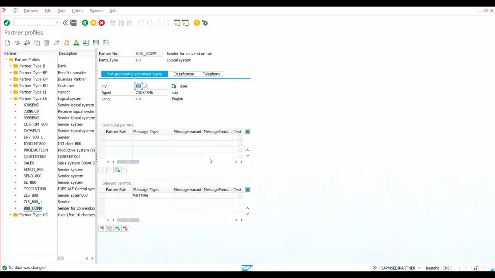Now I am in the receiver system, that is 810 client. I have already created this; I have written the sender system in the receiver client, that is 810 client. These are my sender information in the receiver system. Here I have maintained the inbound parameter. What is the message type you are using? That one I have maintained.